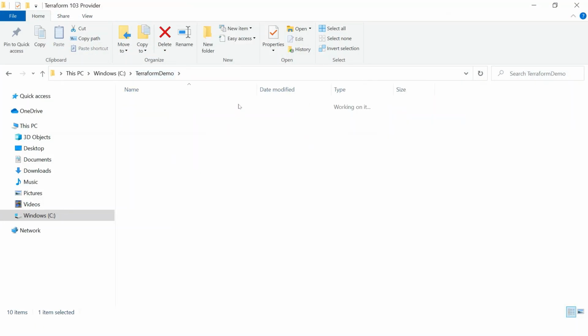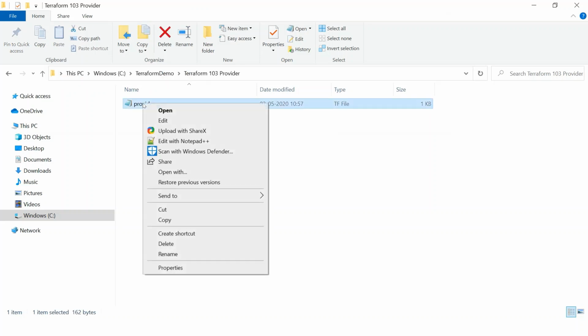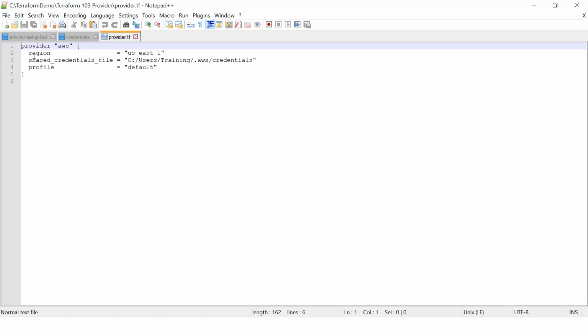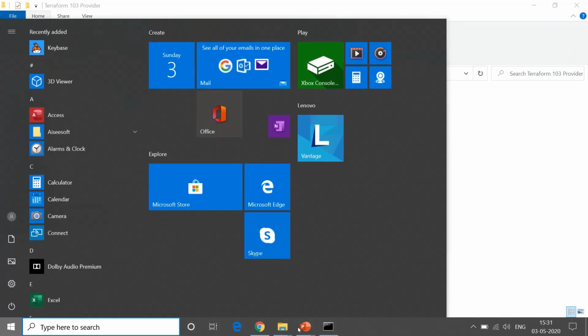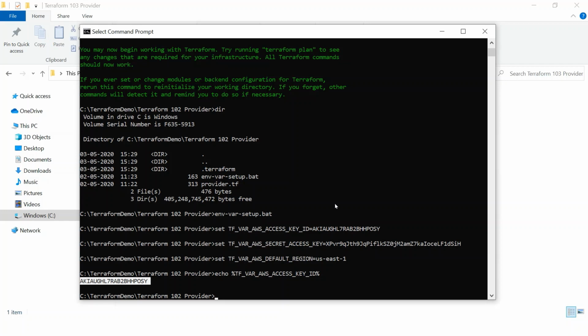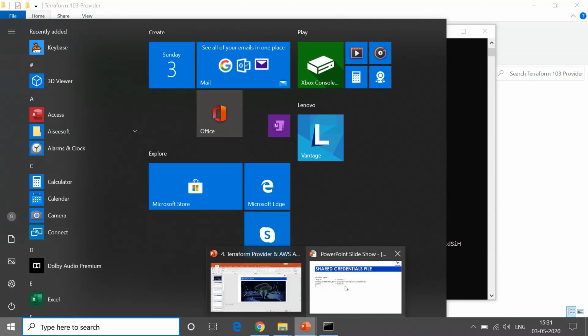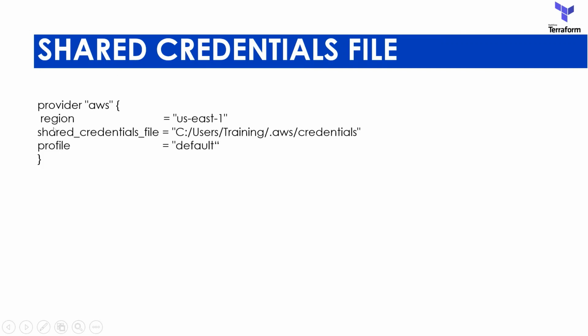For that we have 103, and inside 103 we have a region, the shared credentials file, and a profile. With the help of that we get connectivity from Terraform to AWS, not AWS to Terraform, I'm sorry. So this method we are going to use going forward. I'll not repeat it. Before any lecture, I'll just use the provided AWS region, shared credentials file and profile, and on the basis of that I'll get the connectivity.